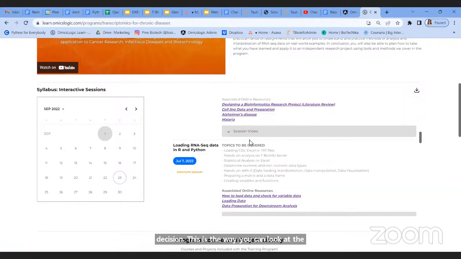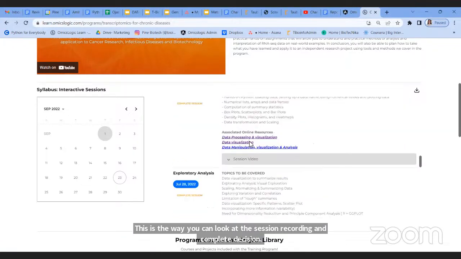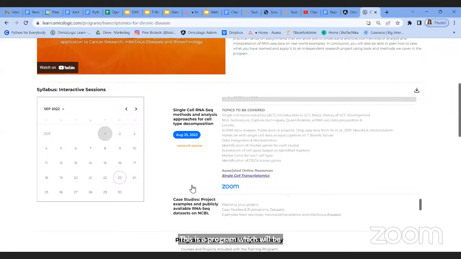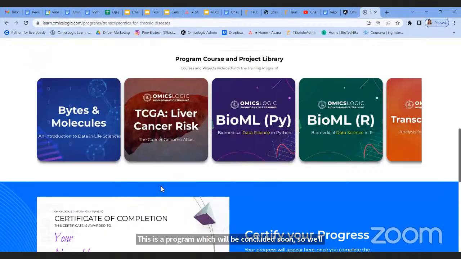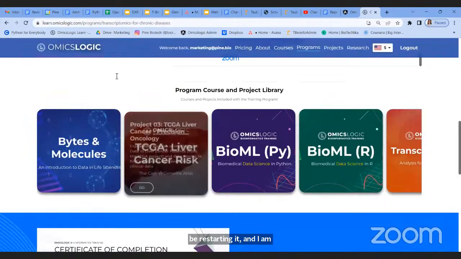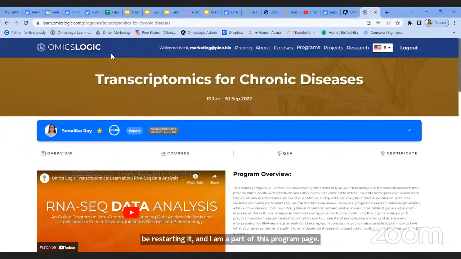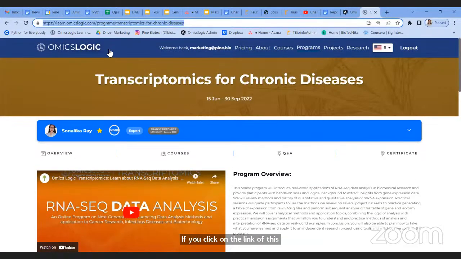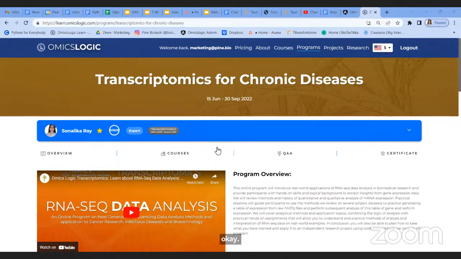This is a program which will be concluded soon, so we'll be restarting it. If you click on the link of this program, you can look at the registration costs and pick the level that works the best for you.